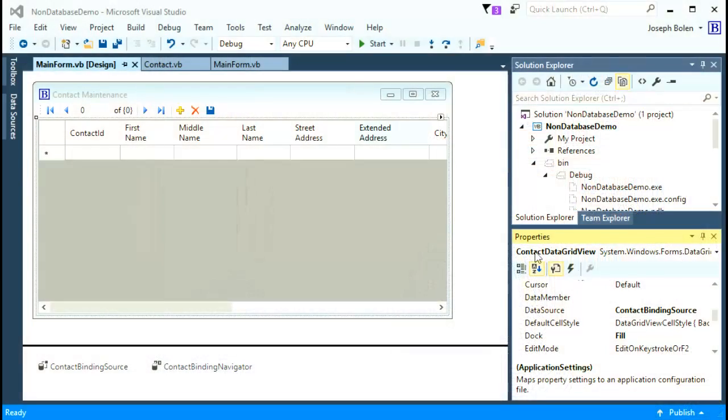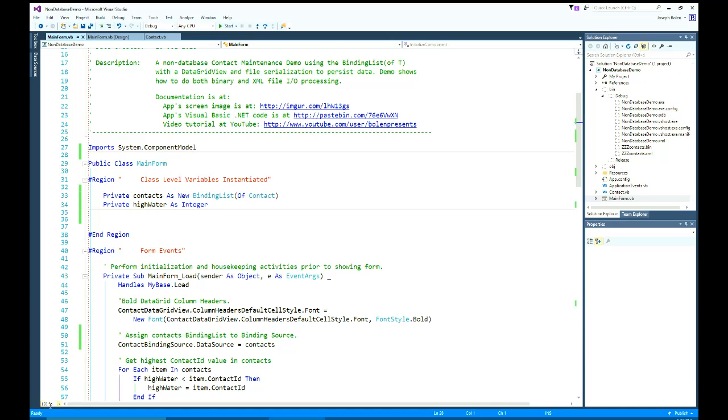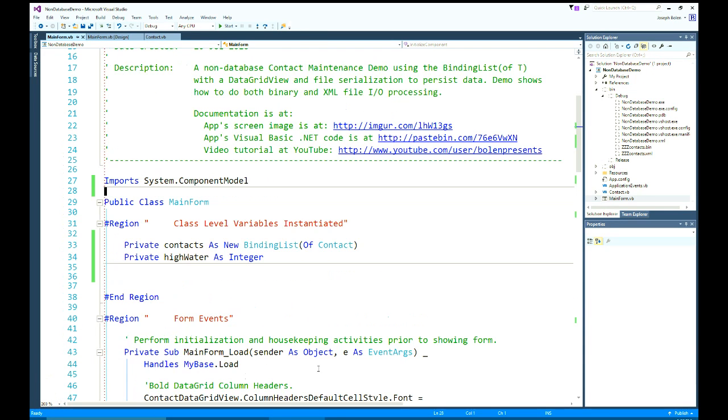So let's take a look at our program as we had it last time, and we'll learn a little bit more about how to do the actual process of saving and loading a file. Okay, I've got our program up. Let's go to our main form code, and let's talk about that. I'm going to make the text a little bit bigger for you on that, and we'll talk about our documentation first.